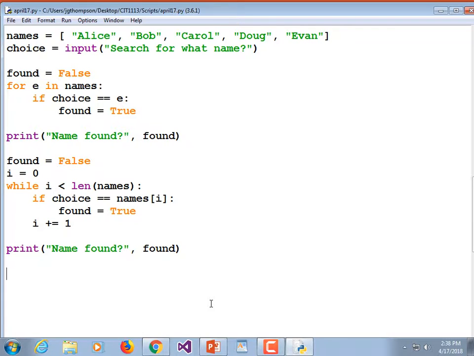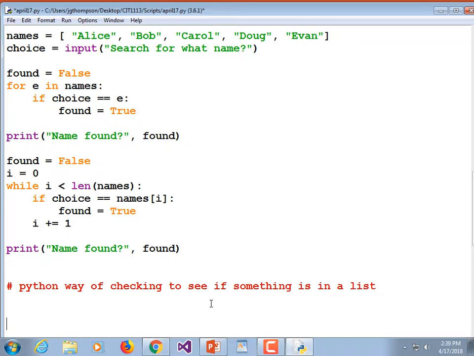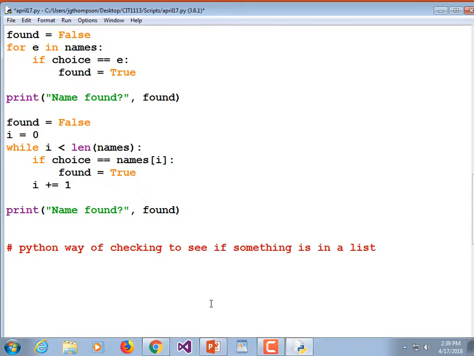All right, that tells us if it's in it, but here's the Python specific way of doing that. Because like I said, if the language gives you the ability to do it in one command rather than in 10, you're going to want to do it in that one command. On the exam, I'll probably ask you to do it in the long way, but something like this. Found is equal to, and what we're checking for is choice in names, like that.